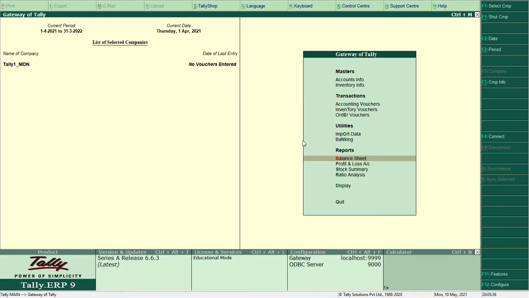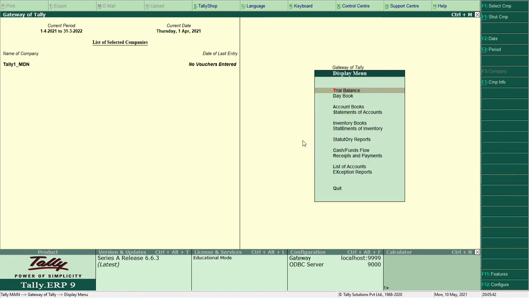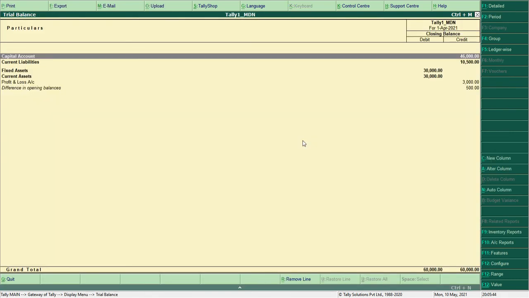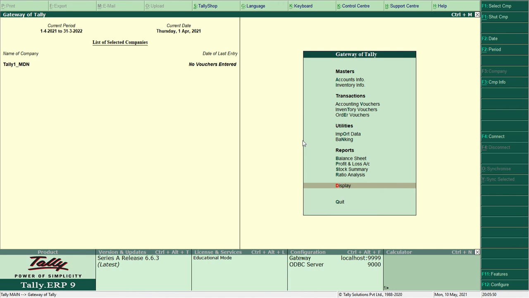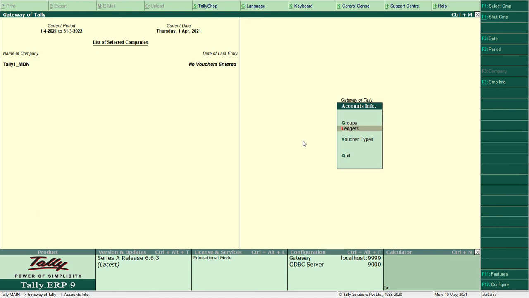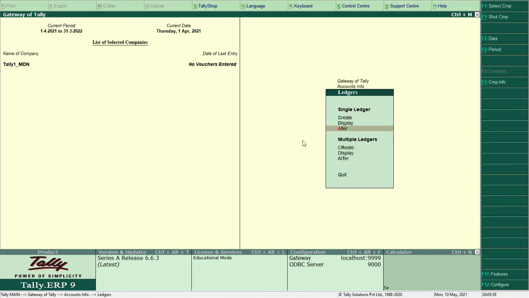Now let's go to display, trial balance. So trial balance is also shown in this way. Okay. So whatever ledger heads you have to create, post them under proper listings. Then only you can get your balance sheet right.